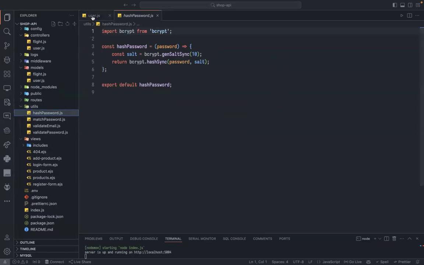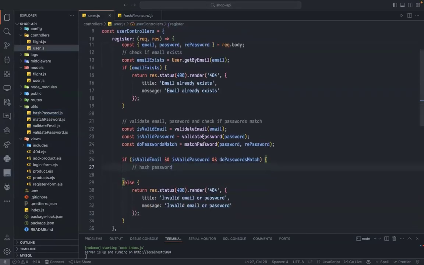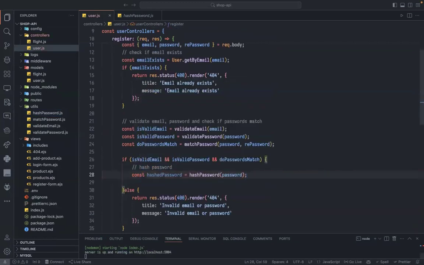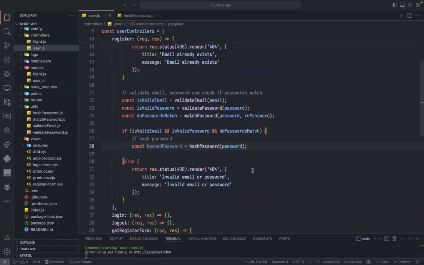Simply like that. So let's go here, and let's say const hashedPassword is equal to hashPassword and password. Now my password is being hashed. Now I can create a new user. How can I create a new user?